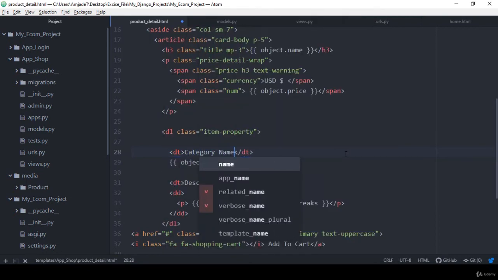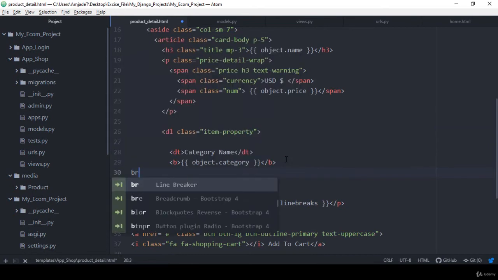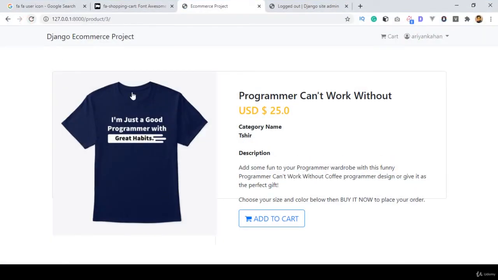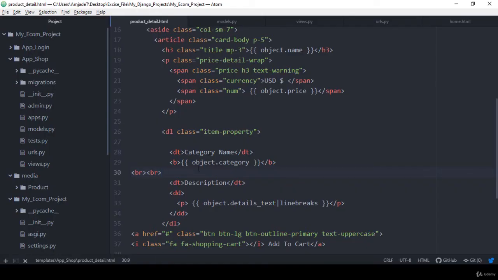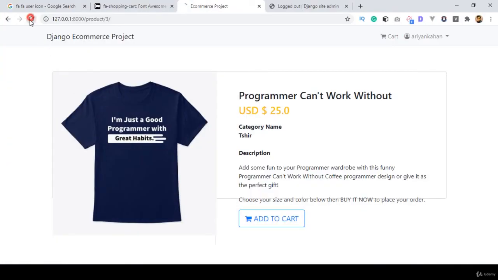I want to display it as a category name, and also make that bold. So in our bold area I just simply add it. And after this I want to define some brackets. I define two of these brackets, click Save All, refresh it. Yeah, you can see the category name is not displayed perfectly. So better I take one, click Save All, refresh it. Yeah, that is actually our category.